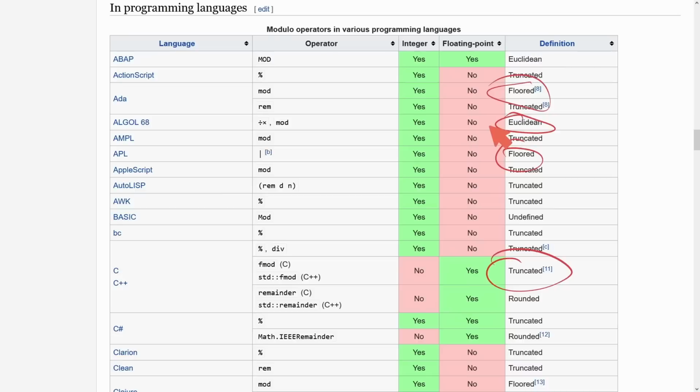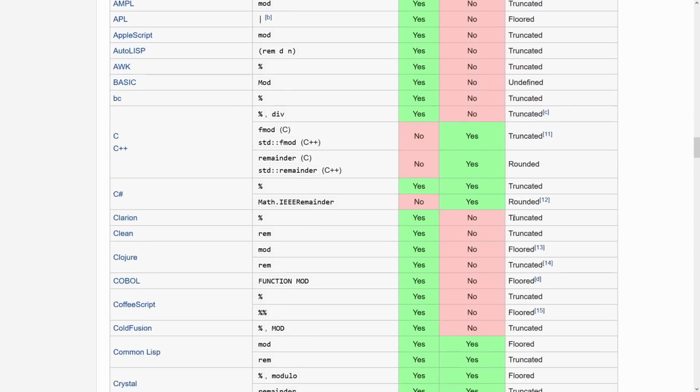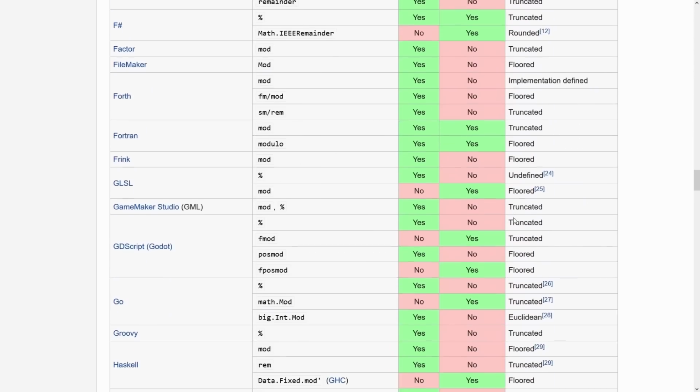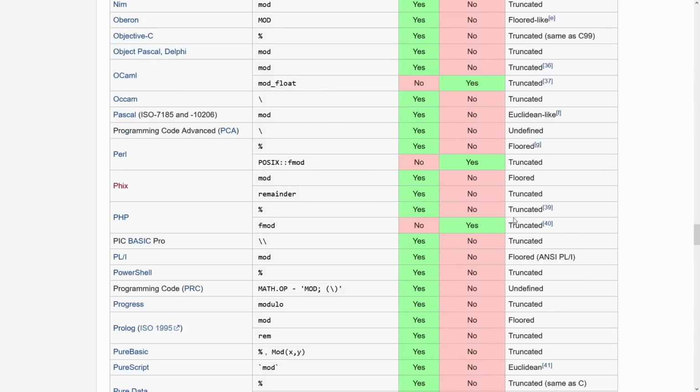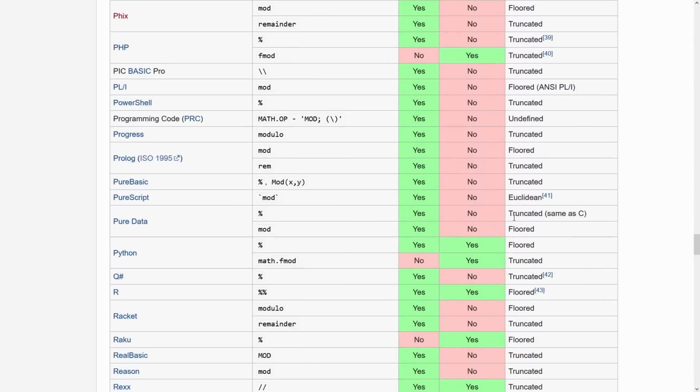There are rounded ones, but those come into effect more when we're talking about floating point remainder, and I'm not going to get into that at all. I'm talking about integer division, integer remainders today. So if you've been paying any attention, you probably have observed that I have been covering some information about Python lately on the channel. And Python uses floored, which is different from the truncated that's used by C++, which is what originally brought this issue to my attention.